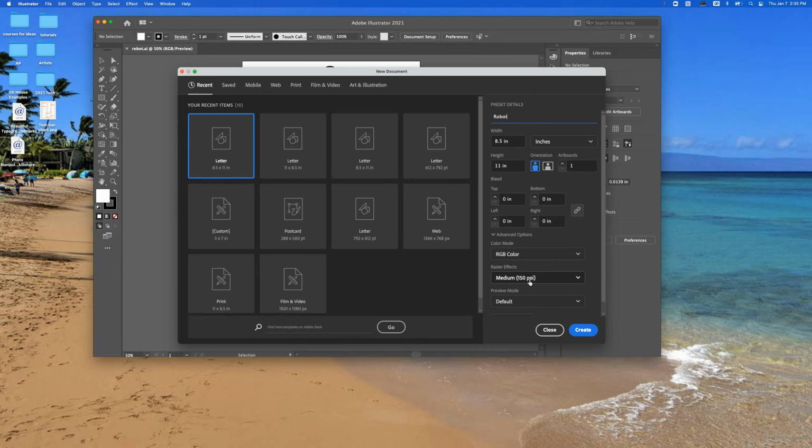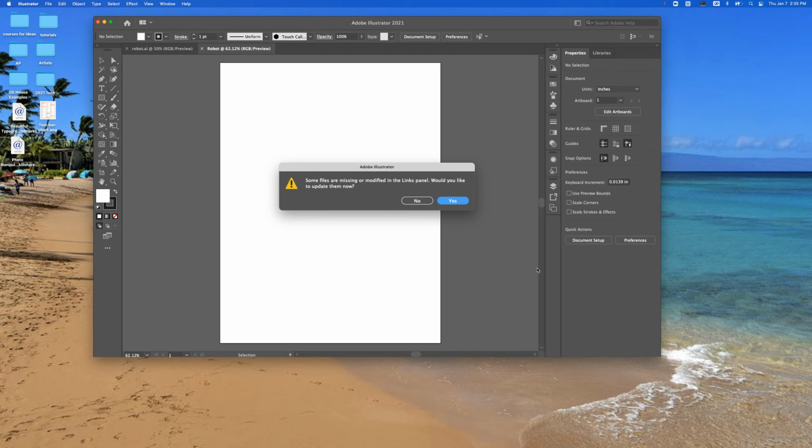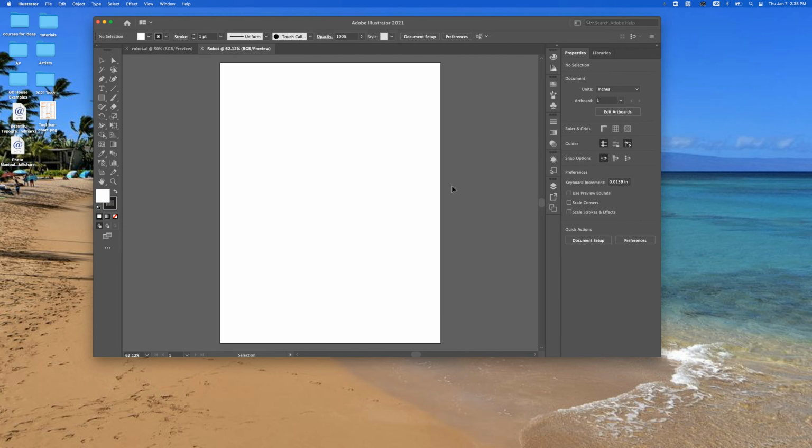And DPI is 150, which is fine. RGB color, hit create. So here's my workspace. It's important to do this first because if you don't, and you just drag the document into Illustrator, it will have no color palette whatsoever.